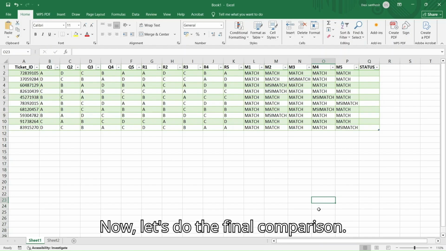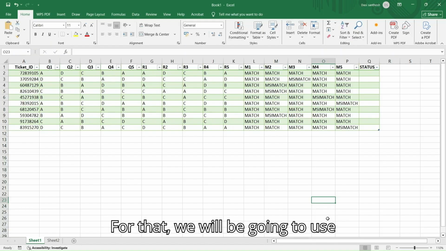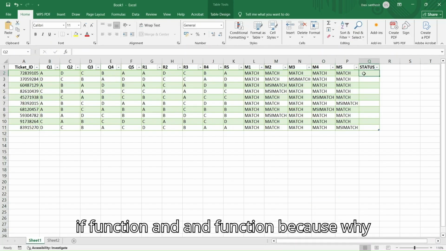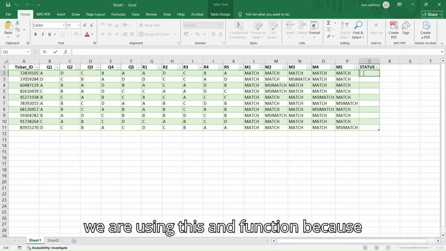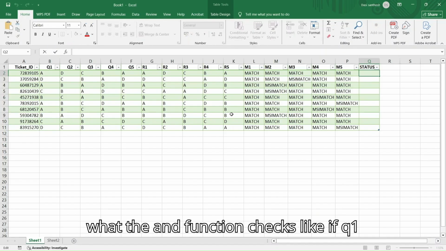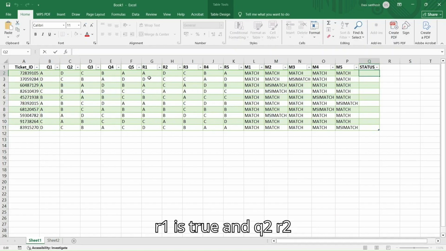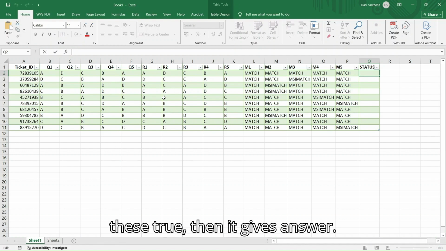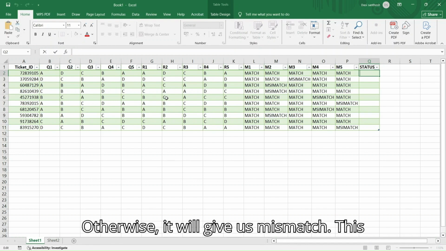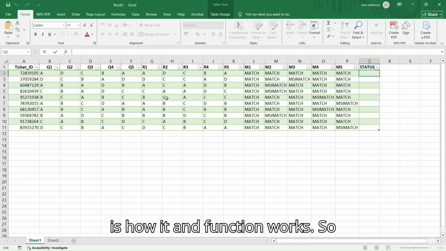Now let's do the final comparison. For that we will use the IF function and the AND function. Why are we using the AND function? Because AND checks whether Q1 R1 is true, and Q2 R2, Q3 R3, Q4 R4, Q5 R5 are all true. If so, it gives the answer; otherwise it will give us mismatch. This is how the AND function works.